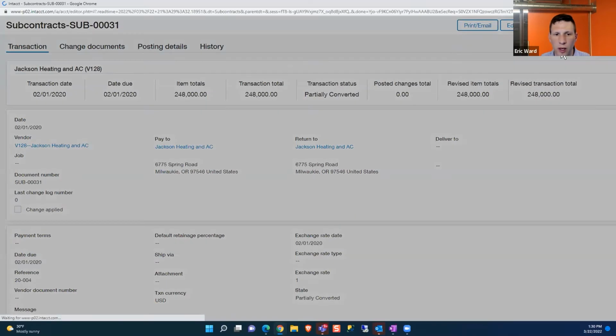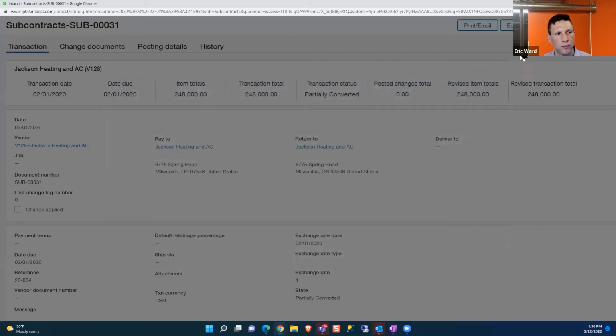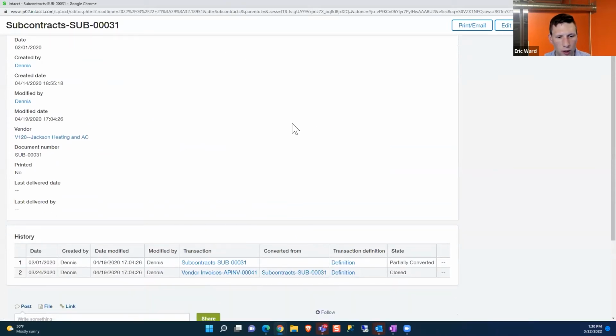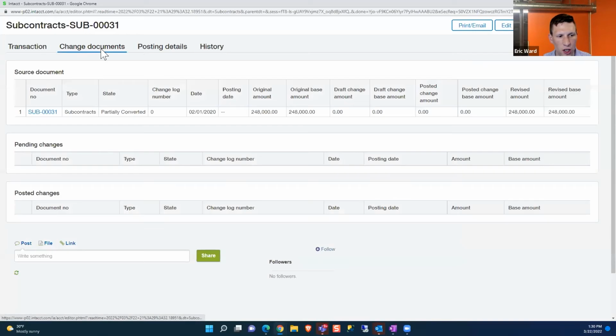I also have the ability to see the audit trail of if there's any changes made on this transaction as well. Right in the purchase order itself, I can see the history of the transaction, if there's been any invoices that have been converted from the subcontract agreement, and any change orders that have been processed as well.